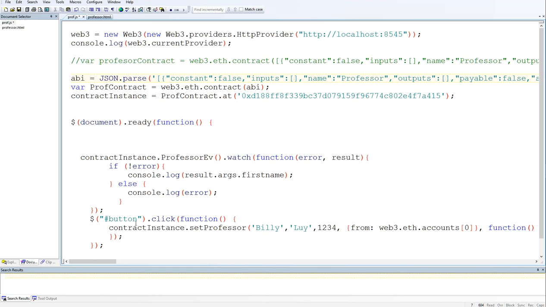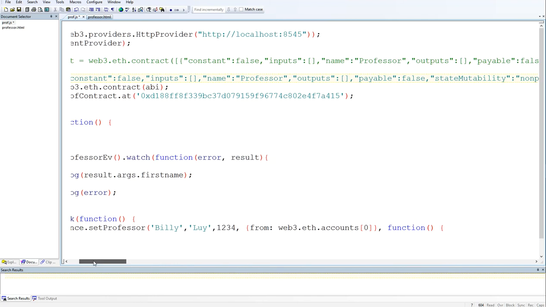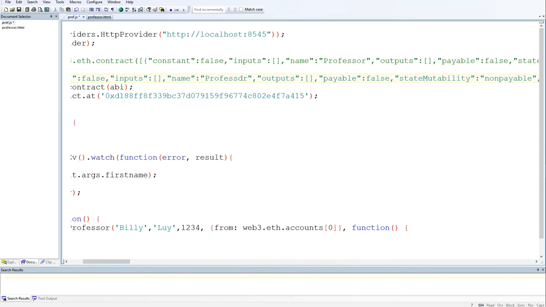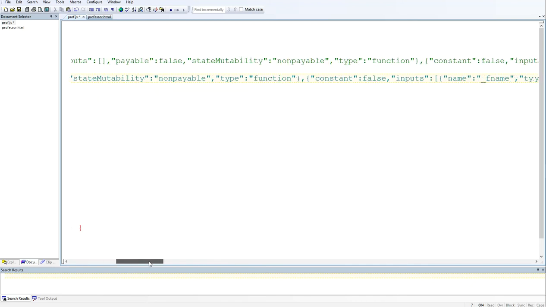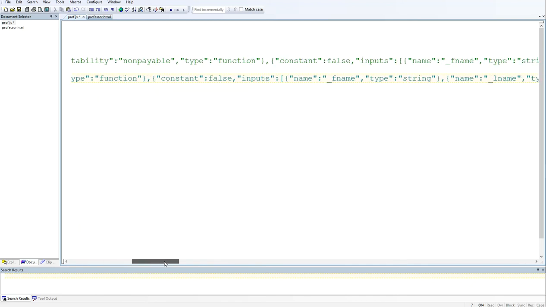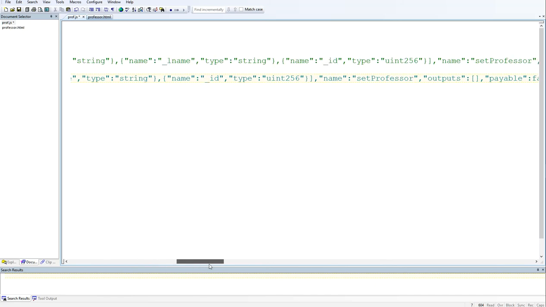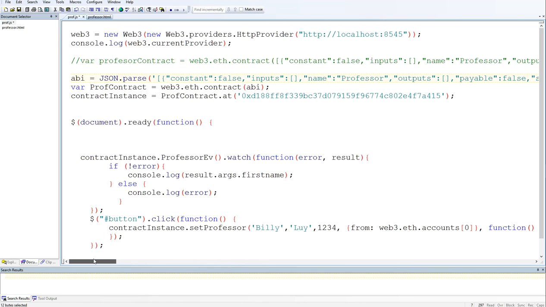Okay, and if you see a couple things, it looks a little bit like, I think it is JSON, which says the name of our contract, professor, statement of ability non-payable function, and then inputs, fname, and then set professor, so it tells you the name of the function. So it's an interface to our contract that we're going to use.